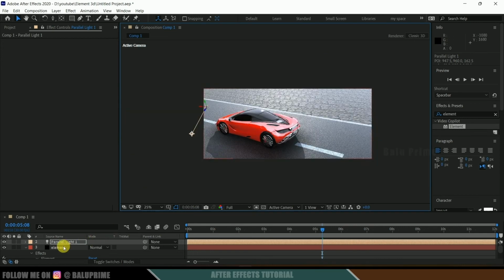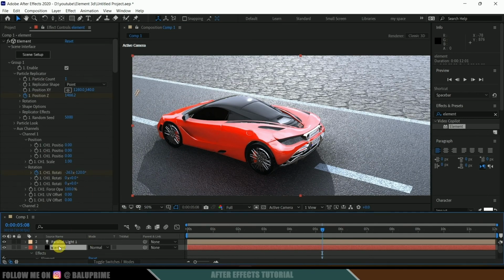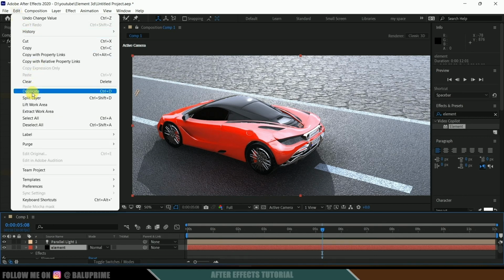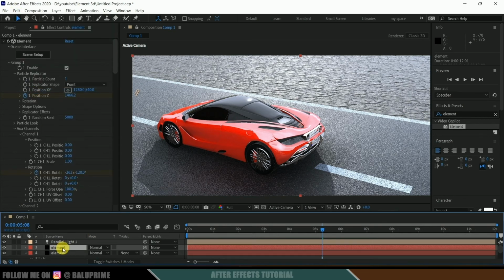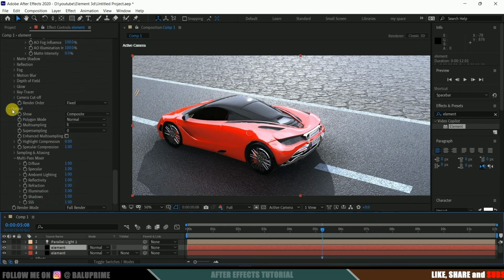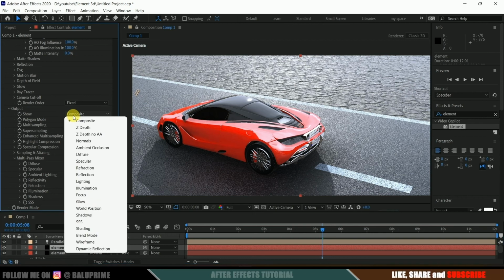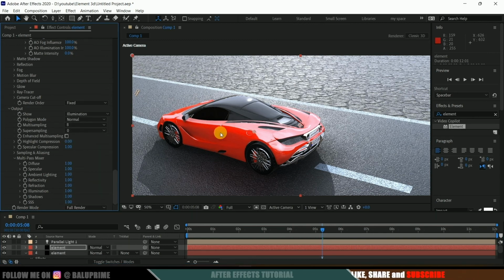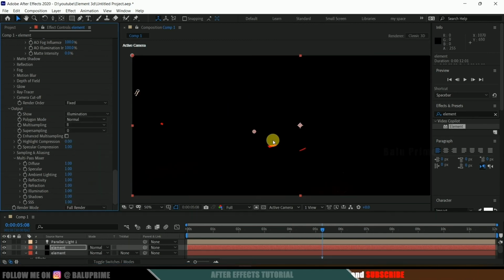So now select this element layer. Okay, duplicate it by pressing Ctrl plus D, or else go to this edit options and duplicate it. Okay, so now select this above element layer, scroll down, come to this output properties, in show, change it to illumination. So while applying materials, we have applied illuminating material for the lights. Okay, so we'll get only those materials visible here.